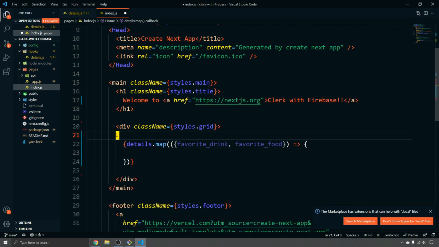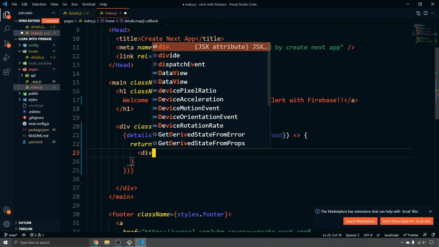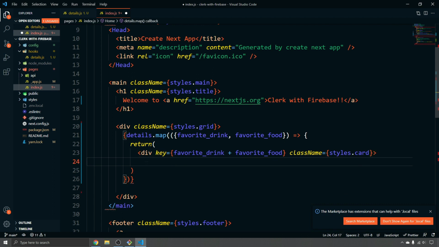So inside of here is where we can start just providing some sort of div or something to be returned. So we can do return and do div. And we should give it a key. So we'll give it a key, and the key will be favorite drink plus favorite food. And inside of this div, we can then give it a class name as well. So we'll just use the class names that come pre-provided here. And we'll do styles.card. Never fails to use styles.card. And then we can close out this div.